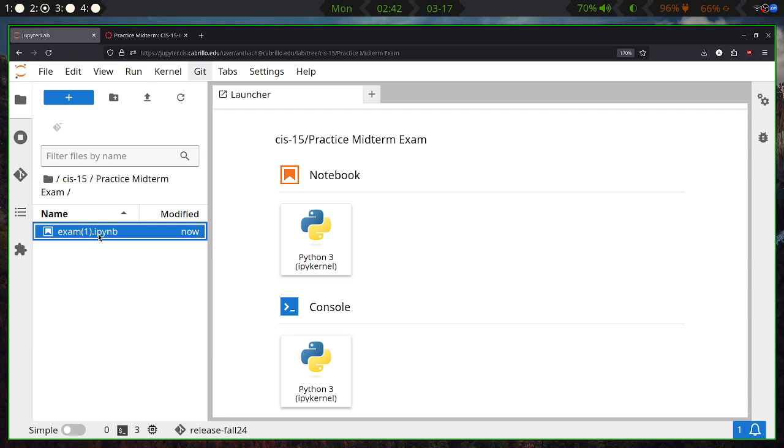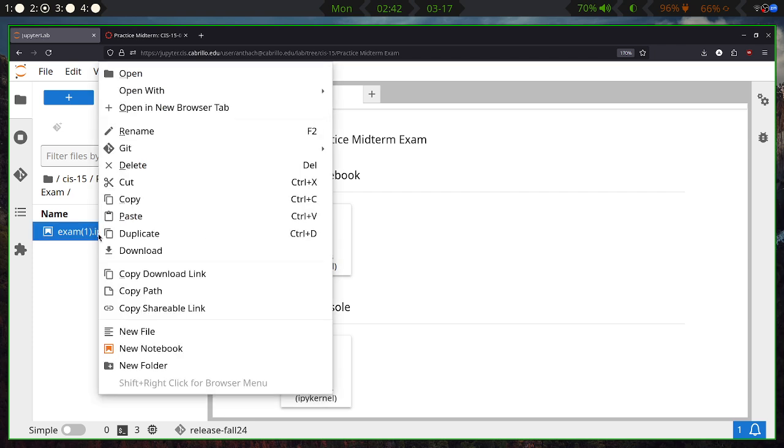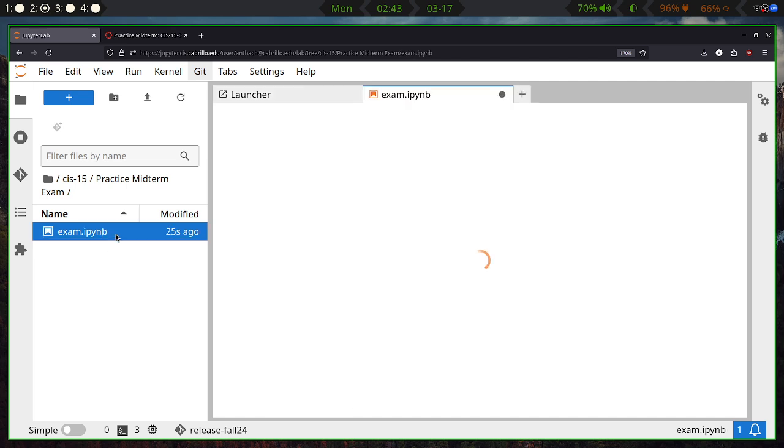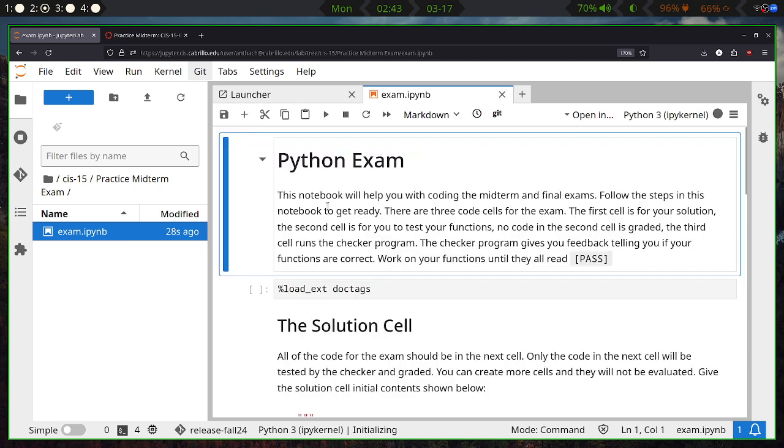Oh, it looks like there's a 1 here. Oh, that's because I downloaded it already. So let me just remove this 1. Then, okay, here, hold up. Let me just clean something up real quick. Okay, cool. So I have the exam here, and when I load it up, there's our notebook.